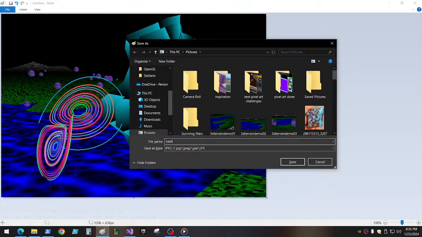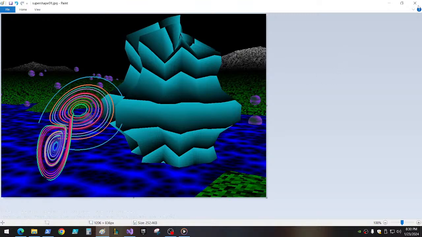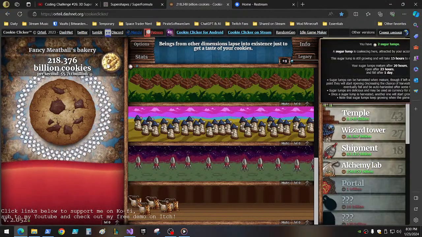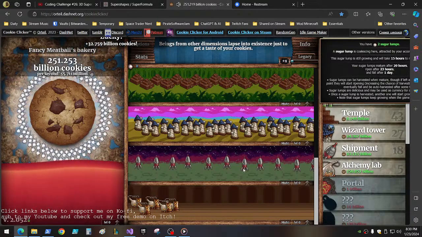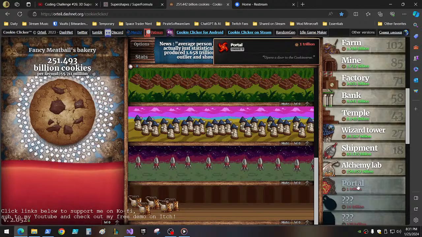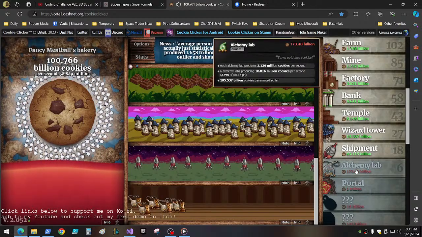We're just going to call this one Supershape 01. Okay, and then we got a cookie. Oh, we can get an alchemy lab, or should we wait for a portal? No, let's go alchemy lab.